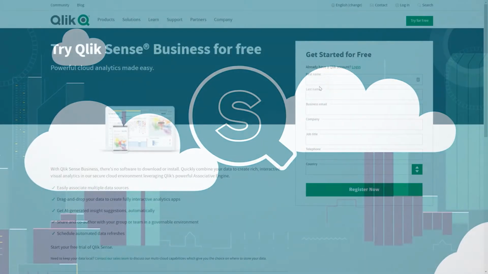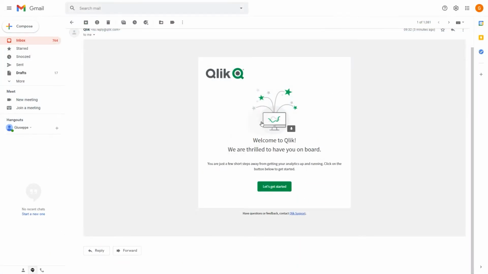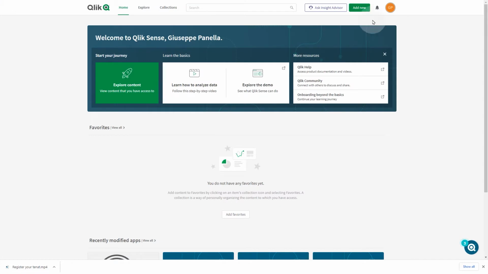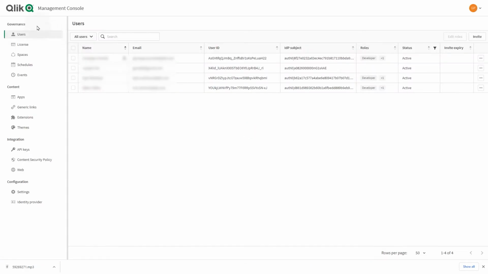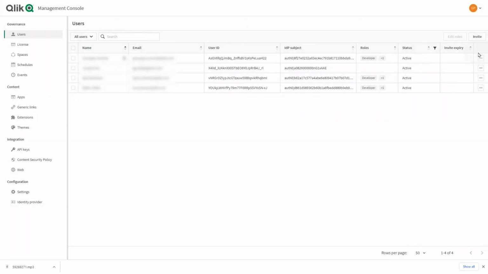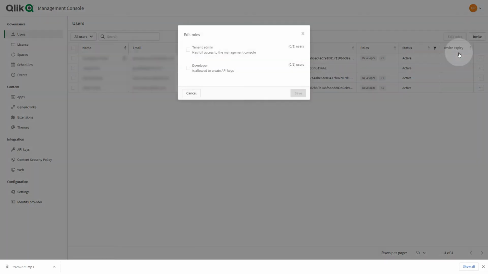Once you register your subscription, you will receive a welcome email that contains a link to log into Qlik and create your ClickSense Enterprise SaaS tenant domain. The person who registers for the subscription is the service account owner and tenant admin. As tenant admin, you have access to the management console, where you configure and manage the ClickSense Enterprise SaaS tenant for your organization. From the management console, you can invite new users by email and activate or deactivate existing ones. You can also assign user roles to give them additional permissions.